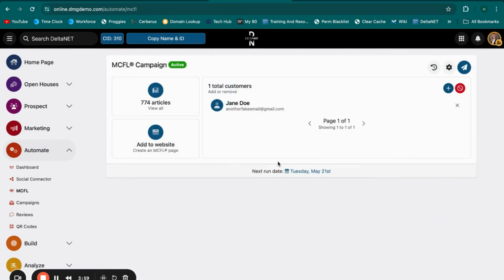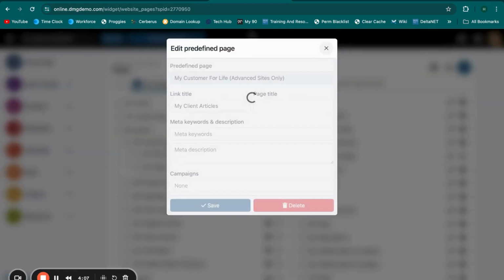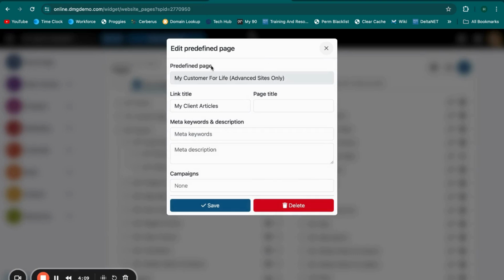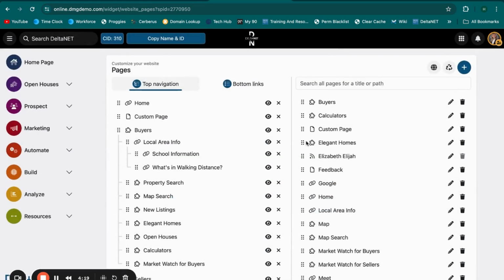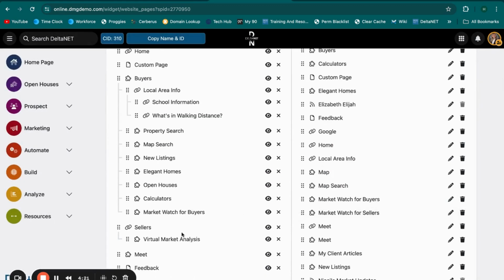If we go back to the main interface here, we can see that you also have the option to add a My Customer for Life page to your website. So if you do this, it's going to take you to the Pages system, and it's going to preload in a predefined page for My Customer for Life. You can change the link title if you want to, and you can add any meta keywords or descriptions. And then once you save this, it's going to make a new page for you called My Customer for Life that you can then drag and drop into your navigation.